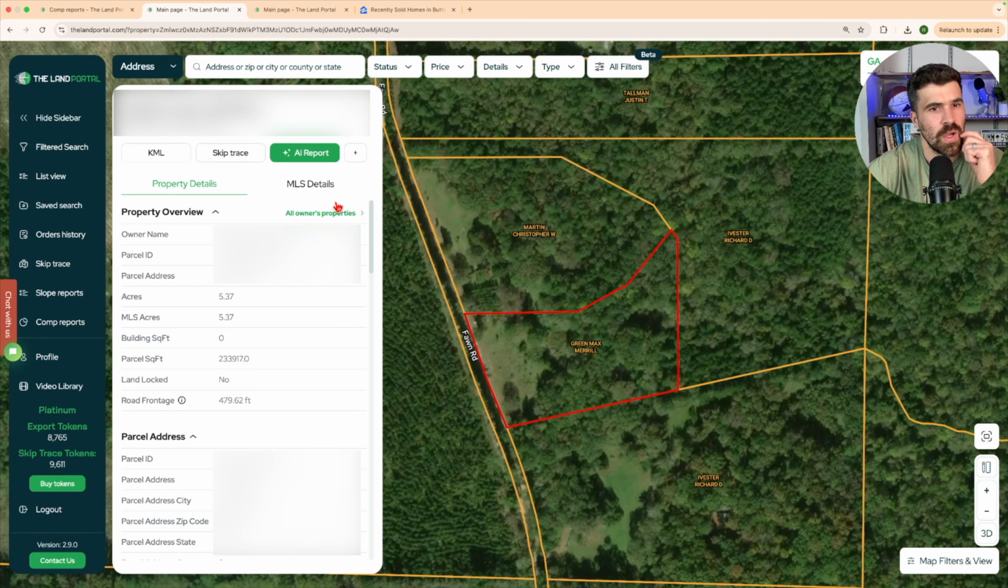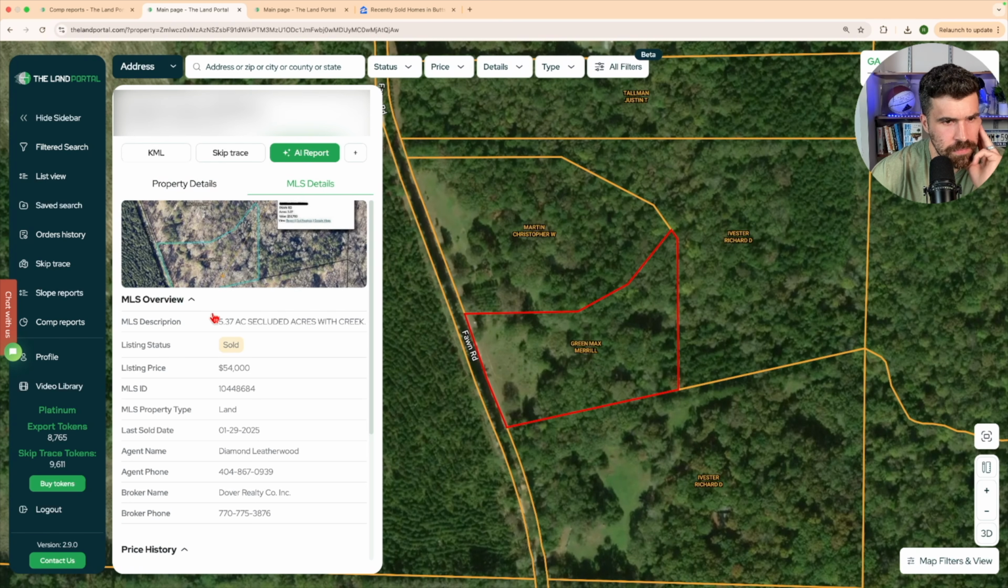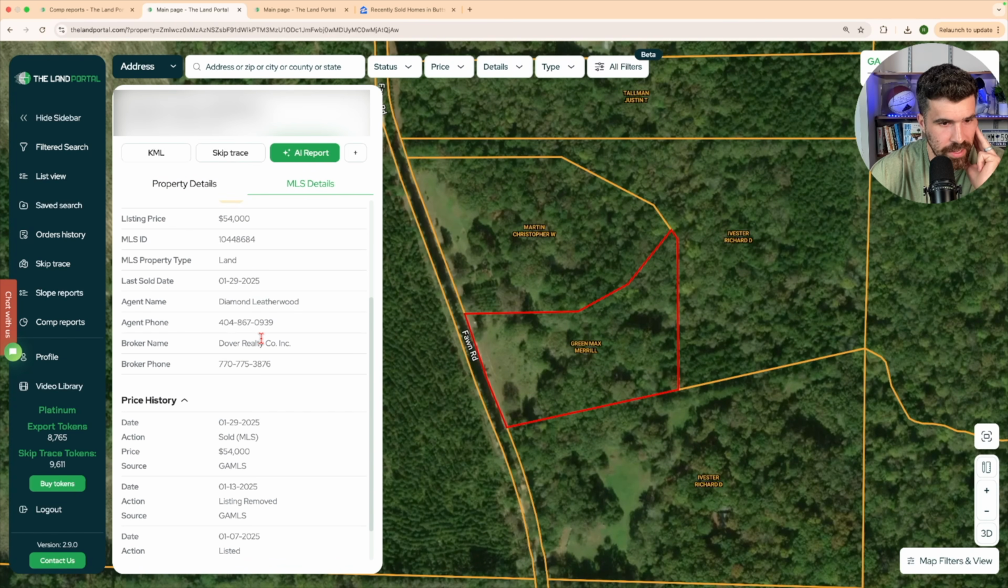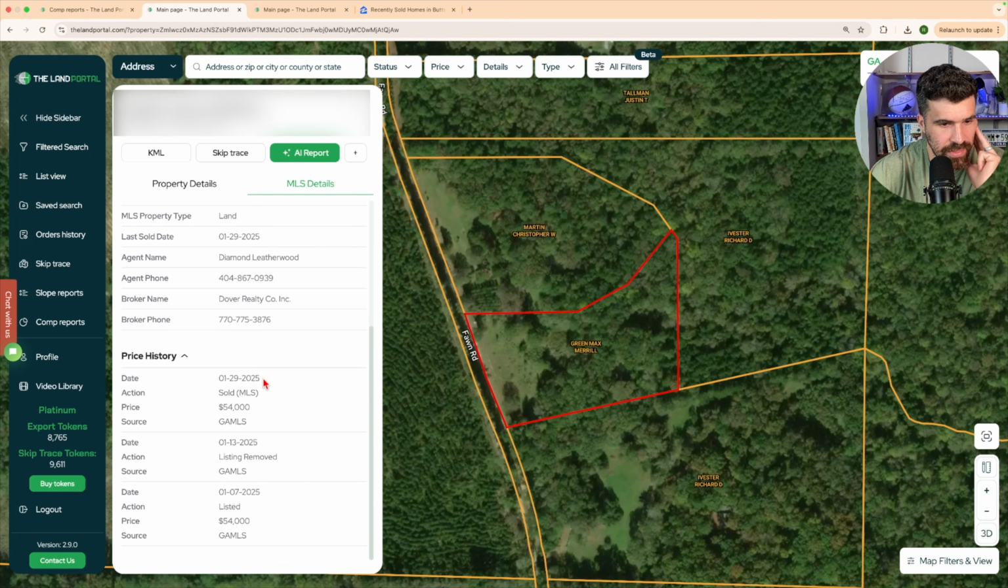All right, so let's look at the MLS details on here. Let's look at the explanation on here. I like this comp quite a bit, to be honest. This is about $10,000 per acre. And the thing is, it takes into account all this, this one sold in 6 days. It was listed on 1/7 and went under contract essentially on 1/13 and then actually sold on 1/29.